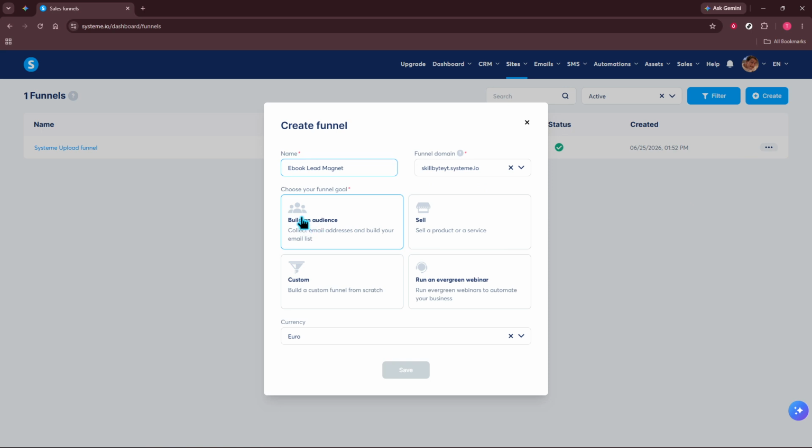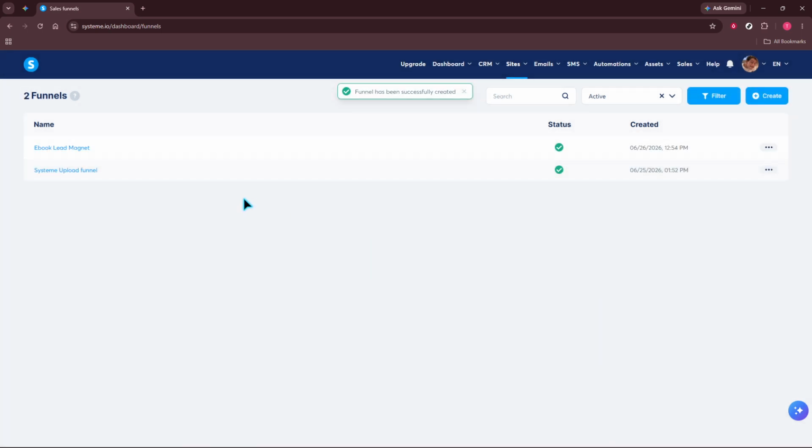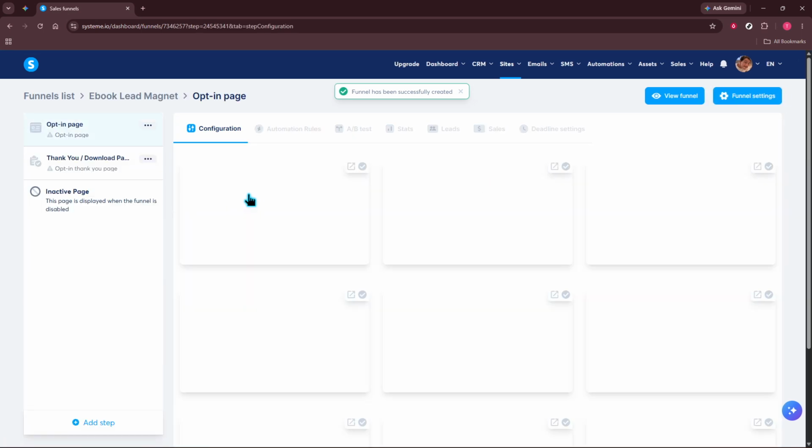After that, select Build an Audience as your goal. This option is designed specifically for lead generation and email collection, which is exactly what an opt-in page is for. Then click Save. Now open your new funnel by clicking on its name. This will take you into the funnel steps layout where you can manage the pages in that funnel.